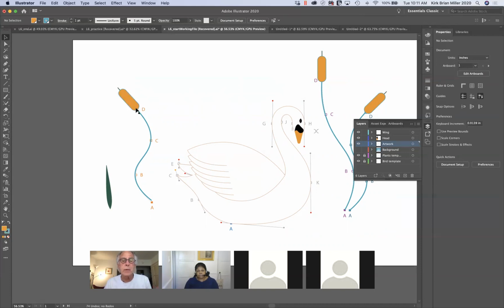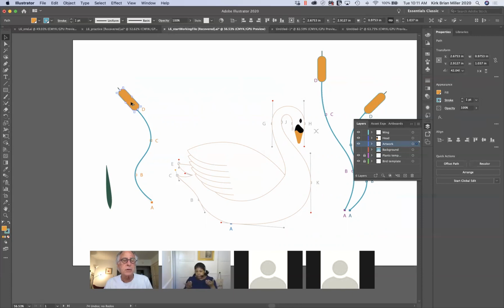Okie doke. And anytime you want to make a copy of an object, select it, hold down the Option or Alt key, click and drag, release the mouse, and then the Option or Alt key, and then you have a copy of it. That's the quickest way of doing that.